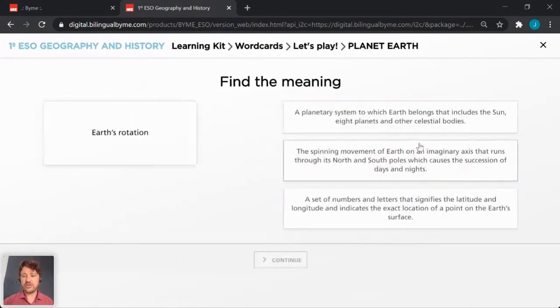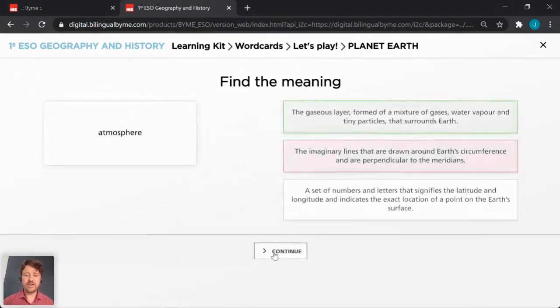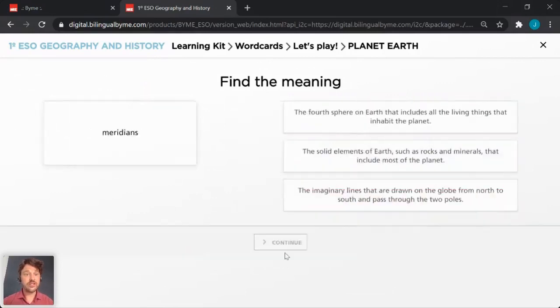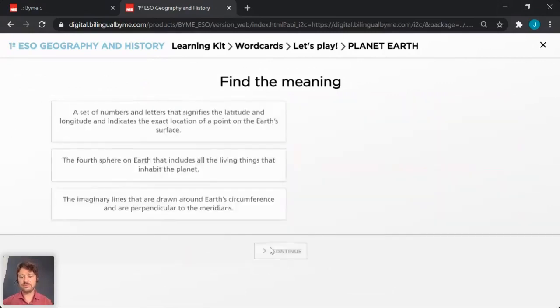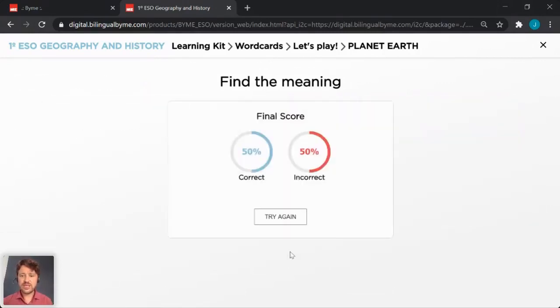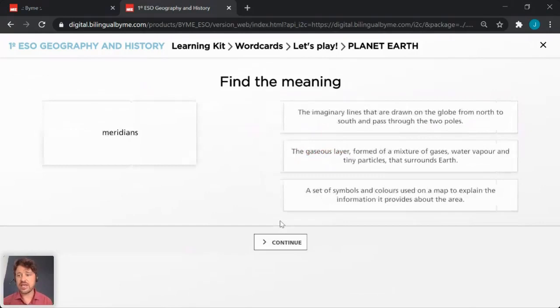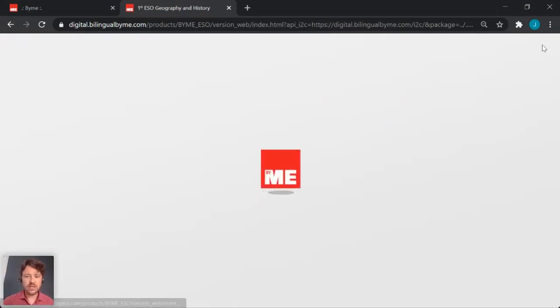So let's go through the whole lot, just clicking randomly, because I'd like you to see what happens at the end. Then once you get to the end, you can see that I genuinely was clicking randomly, because I got 50-50. And then this will give the kids a chance to try again if they like it. Okay, so that's the find the meaning.